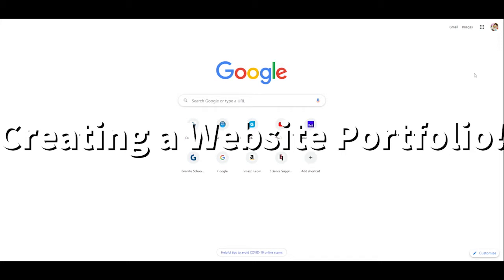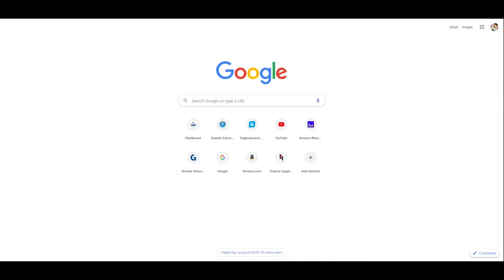Today I'm going to give you a quick tutorial on how to set up a website using Google Sites. We'll be using this for an online electronic portfolio, or ePortfolio, for the rest of the school year. And so let's get started.